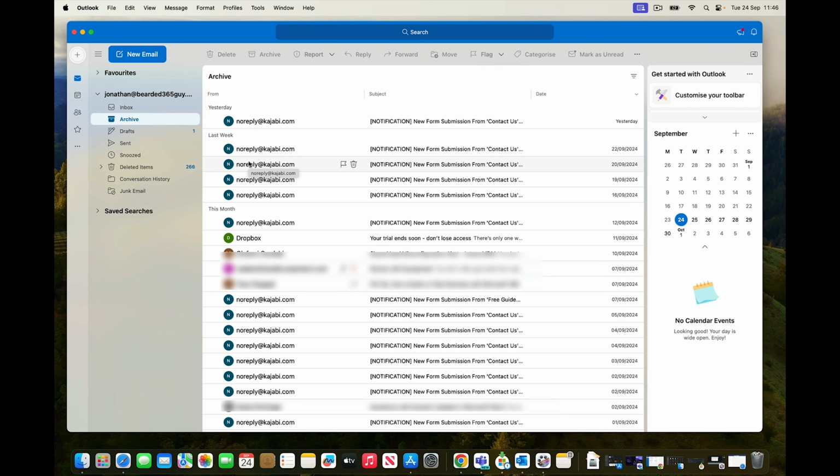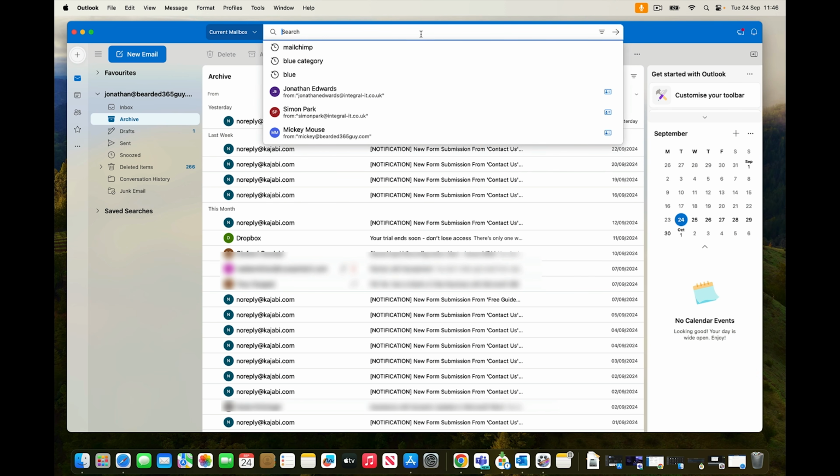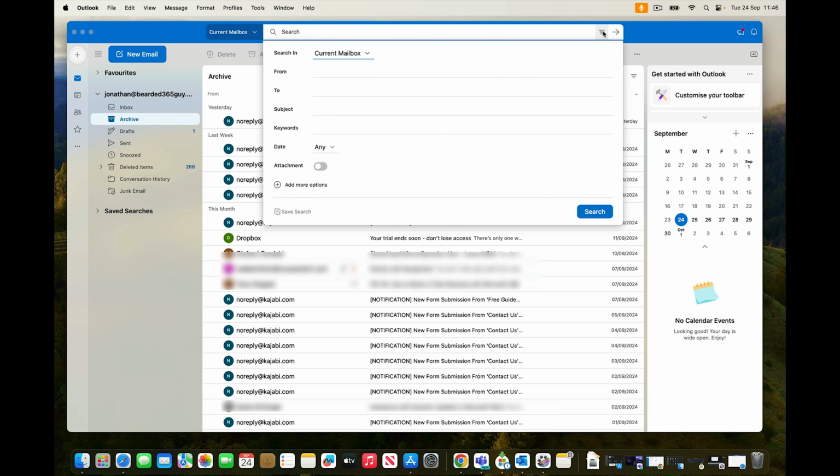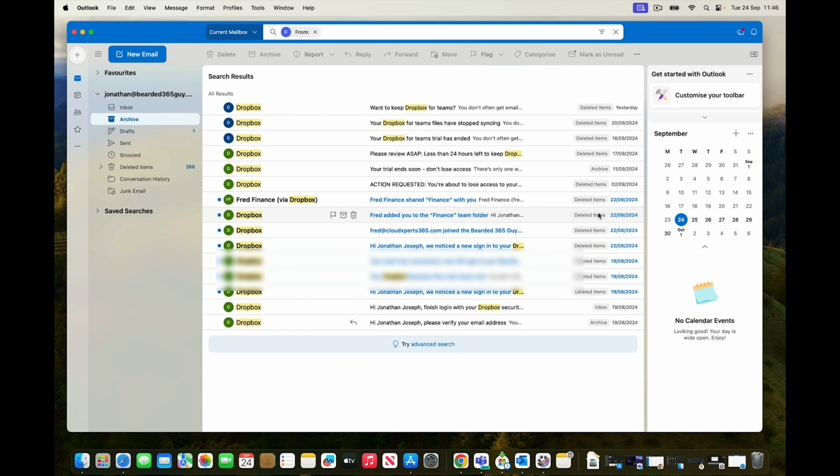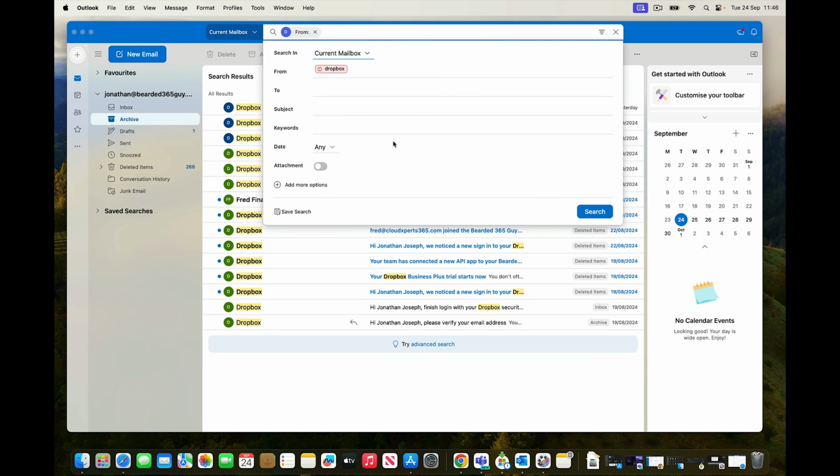You might be thinking, well, what happens if I need to find one of these emails? Well, we use the search feature in Outlook, okay? We click on here and we click on these dots here. We then get quite a lot of options about how I'm going to search for my email. I've got lots of different things. So I can simply type in Dropbox and click on search. And you can see that all my Dropbox emails appear and you can see it shows me where it is. I can be really granular with the search as well. I can put keywords, subjects, all kinds of things.